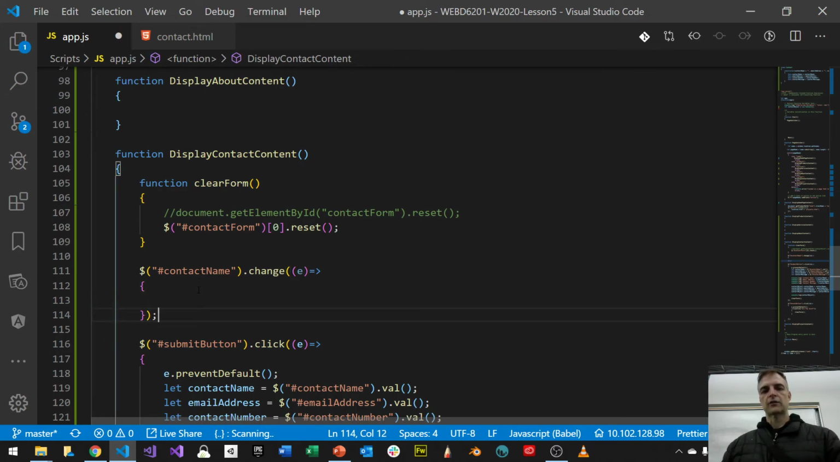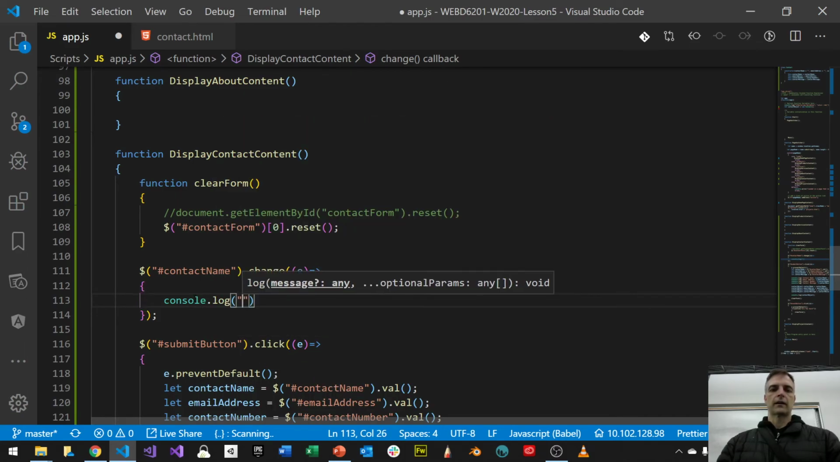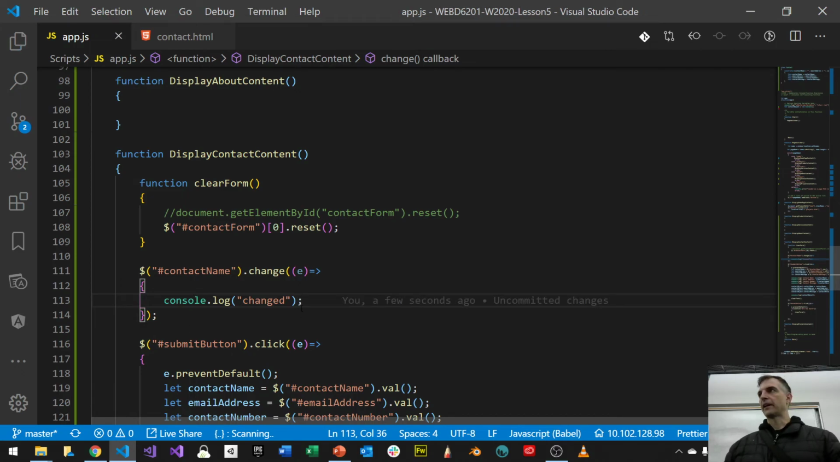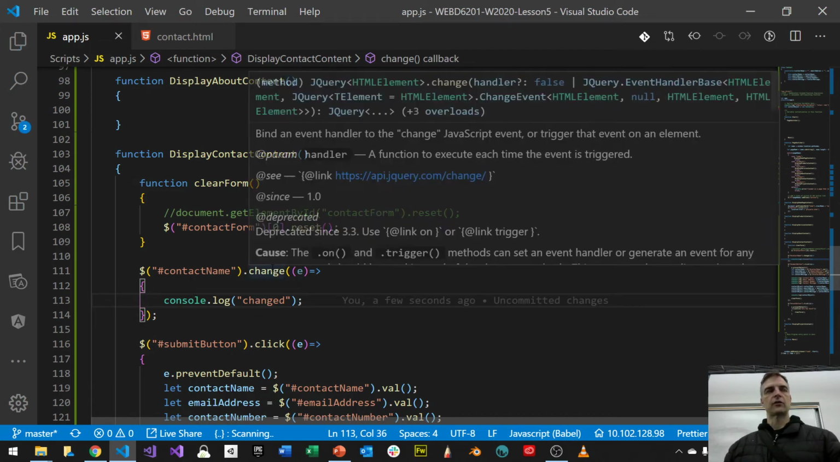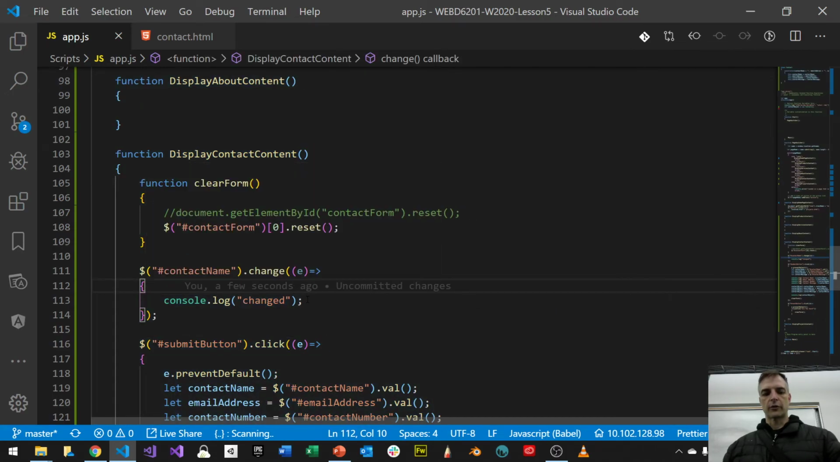So anytime this thing changes, I want to spit out a console log: changed. That means anytime it's going to happen. If I do the change event, I want to show you this because you can also do it on a per input basis if you want. Now this can be quite annoying, but I'm going to show it to you anyway. All right, so let's run this thing.